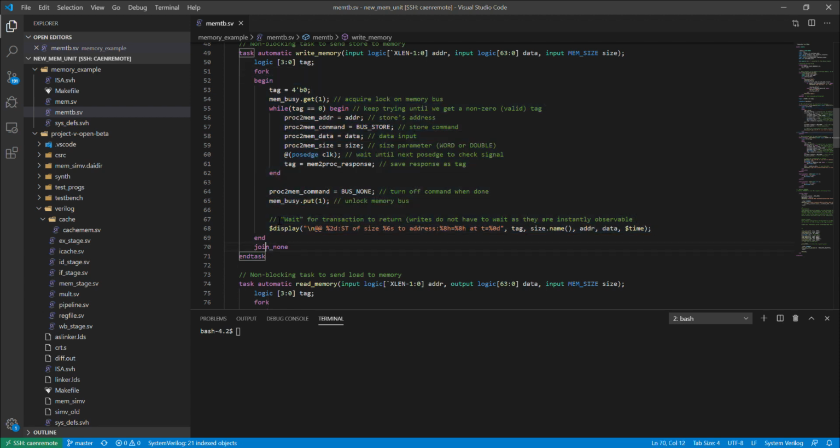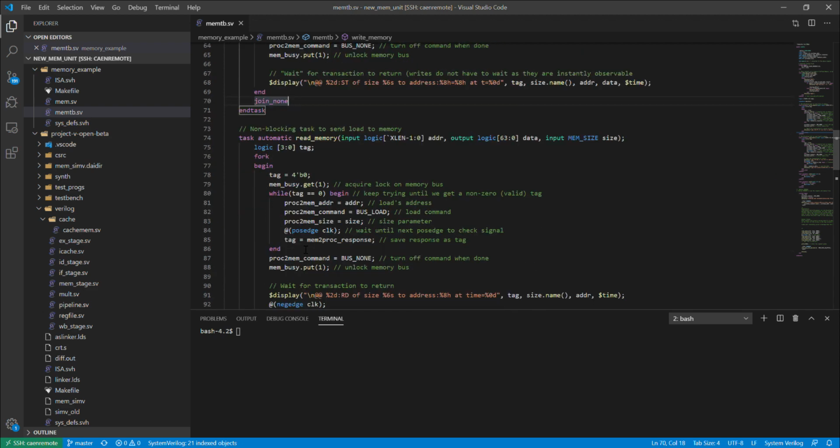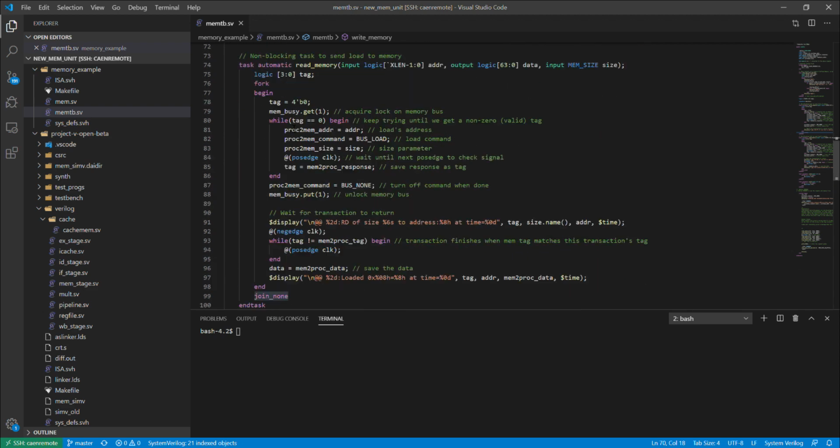This fork and join none says essentially use a new thread to run all of this code and then just skip and end the task. So you do the same thing with read memory, where we have our tag. We're going to acquire the lock and then put our command as bus load this time, whatever our size can be for the read.